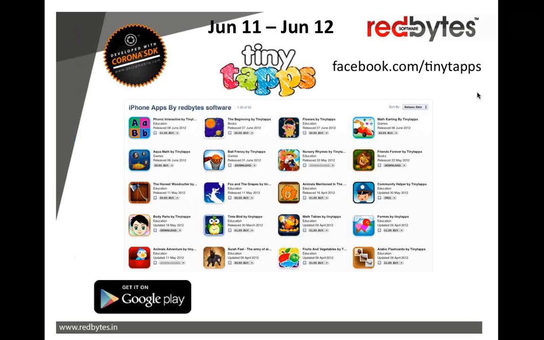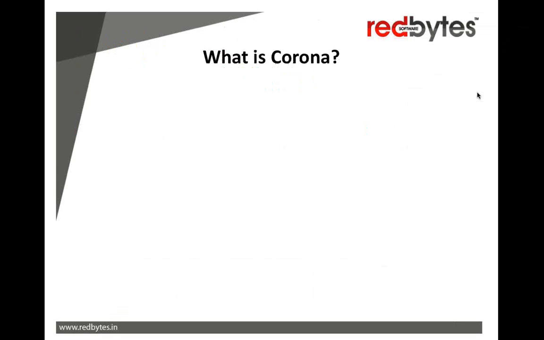So I'm going to start the discussion around Corona SDK. Really, before we go into what is Corona, we stumbled upon Corona looking for a cross-platform solution to develop apps. When we began, my team had 5 people, and they were mostly from .NET backgrounds, 6 months to 2 years of experience in .NET.